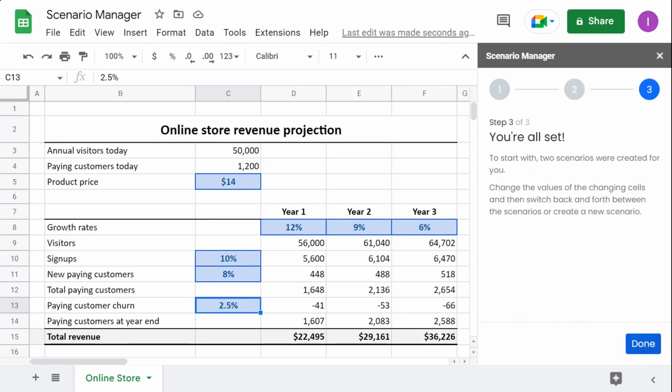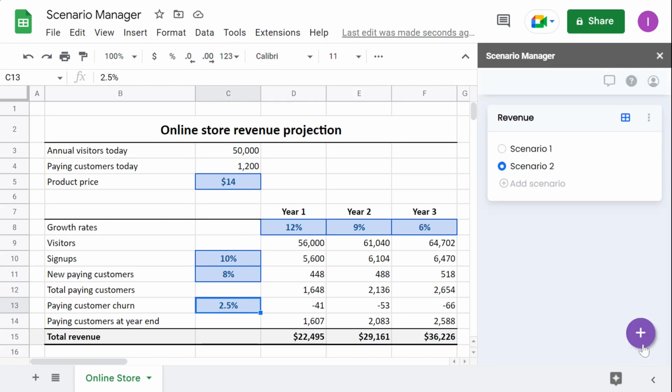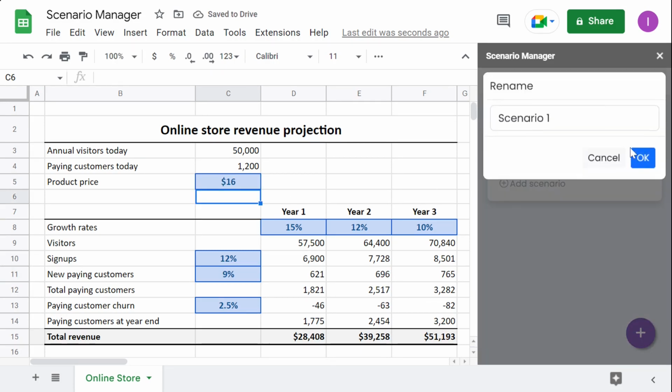As you can see, we now have two scenarios. Currently, they are identical. Let's make this scenario the best case scenario, simply by changing the input values. No need to save. The values are saved automatically when we switch to a different scenario. We'll name the scenarios properly and we can now click on each scenario to load its values and switch between them.